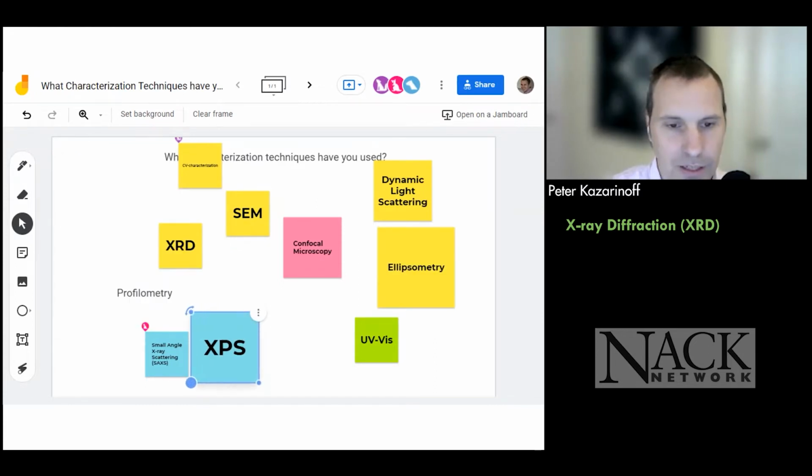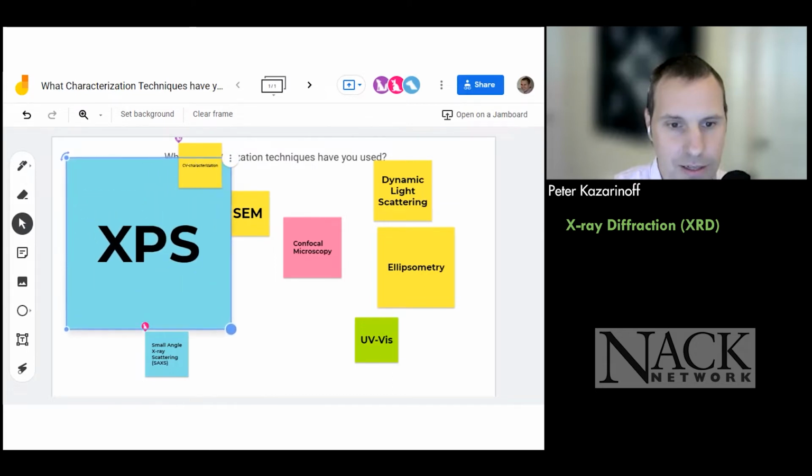Who put in XPS? That was me. What's XPS? What does it stand for, and what is it? X-ray photoelectron spectroscopy. It's a surface analysis technique. You hit a surface with X-rays, and photoelectrons are ejected, and you can measure the kinetic energy of those photoelectrons to learn about the elemental composition of the surface, as well as what binding environment or oxidation state those elements are in. It's really useful for analyzing the surface of a material.